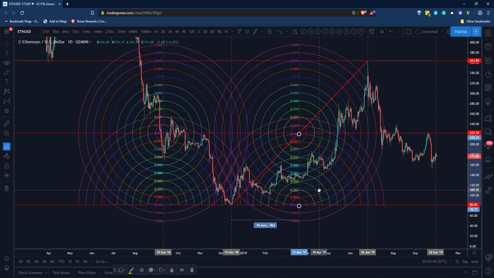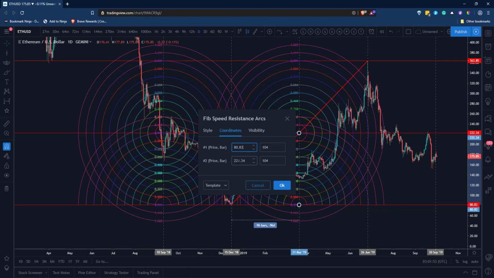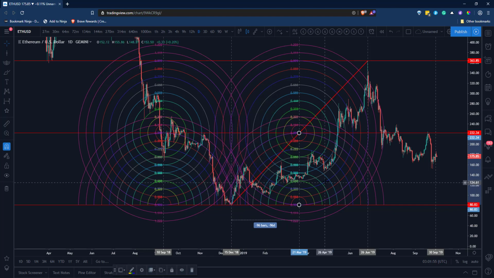By the way, I just hold down Control and click. As long as it's unlocked, it'll move for you like this. So let's go ahead and look at this. 104, that was correct. Wow, perfect.